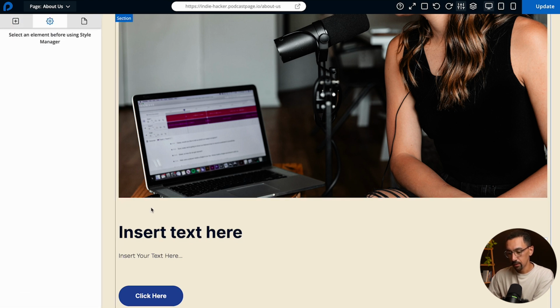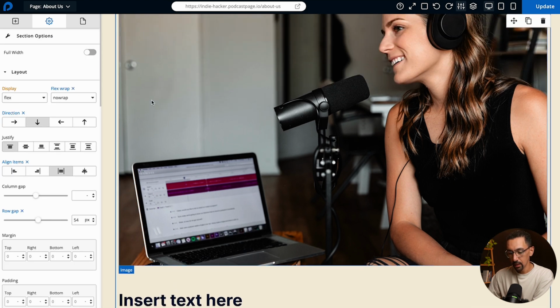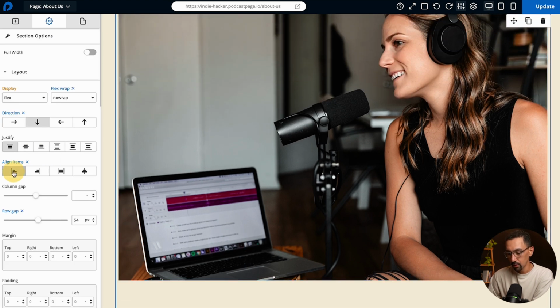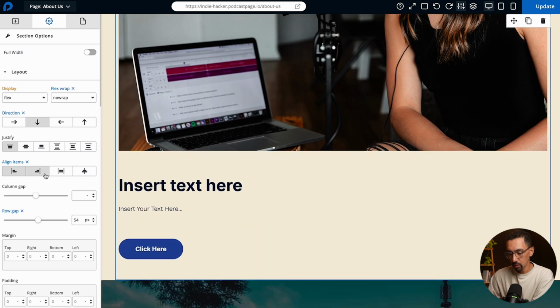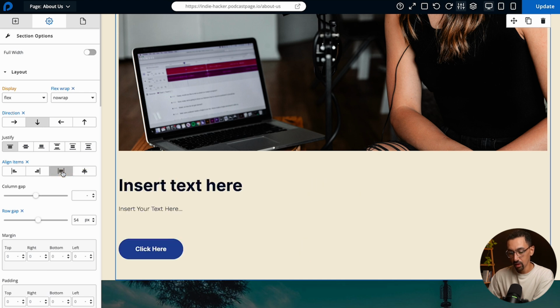So what I'll do here is I'll click on this actual section. You'll see as I hover, you'll get different names. So up here at the top, it says section. So I'll click there. And then here are all my options again, and I could play with this and adjust it accordingly. So if I want everything to align to the left, I could do that. If I want it to align to the right, I can do that. Center, I can adjust it accordingly.